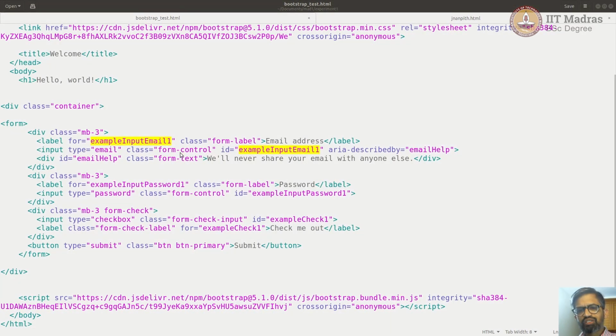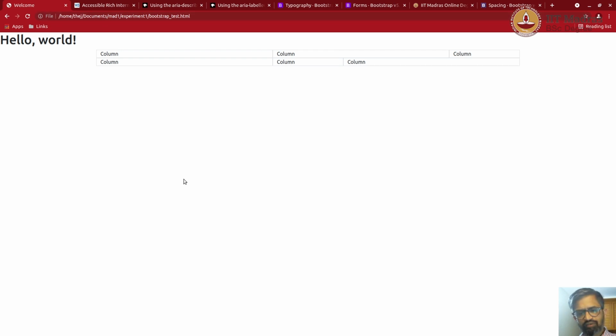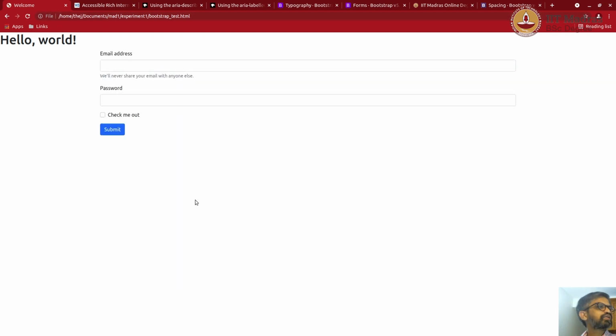I'll just refresh the page to show how it looks, and then we'll go through what it means. Here you can see a beautiful form with a blue submit button, a checkbox, borders and highlights, and help text under the text input. And when I click on even the "check me out" text, it actually checks.